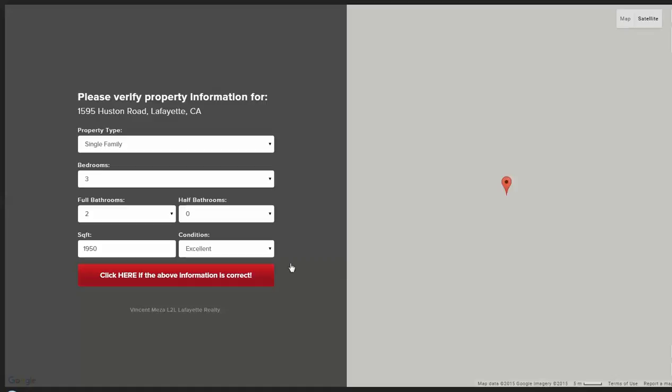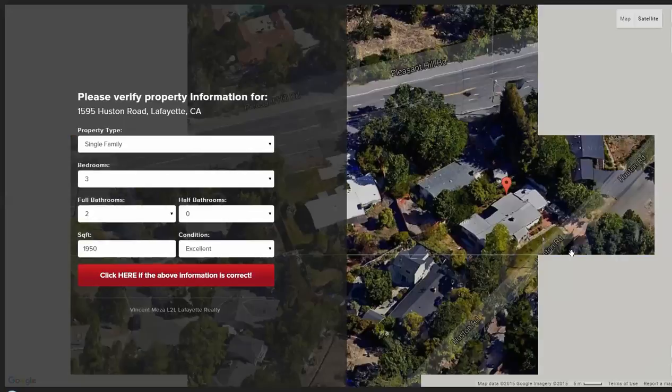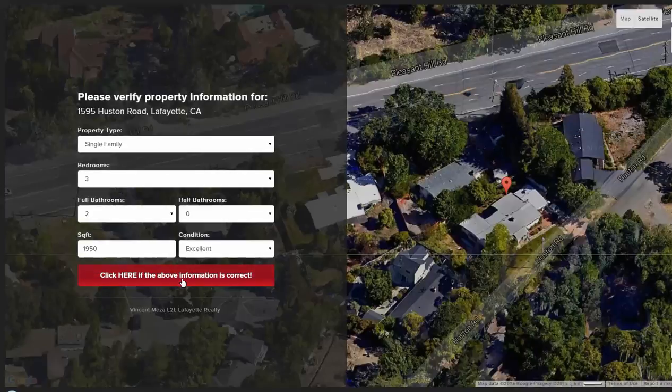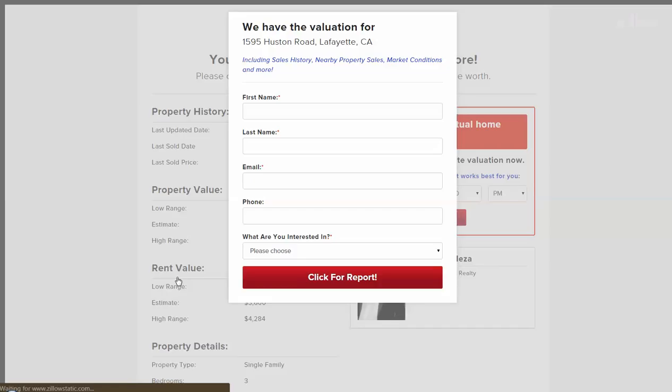Let's give it a second here. It says, great, we have your valuation, and please fill this out. So I'm going to fill this out real quick. Good. What are you interested in? Choose an option here. I need to sell so I can buy a home. Great. Click for report. And this is what the consumer sees, okay?